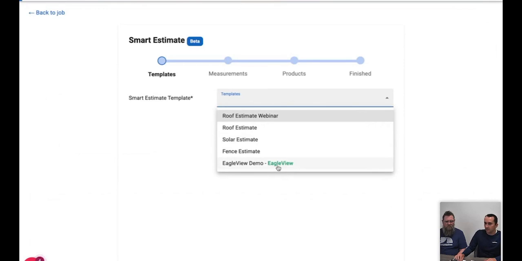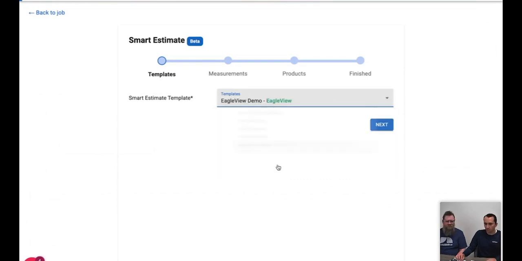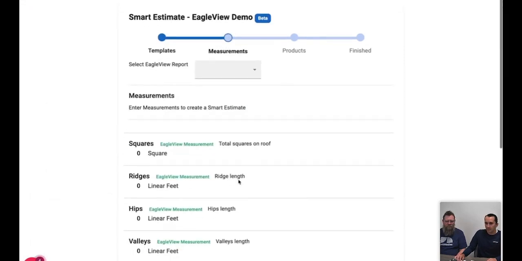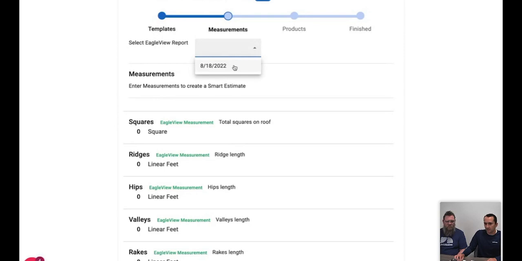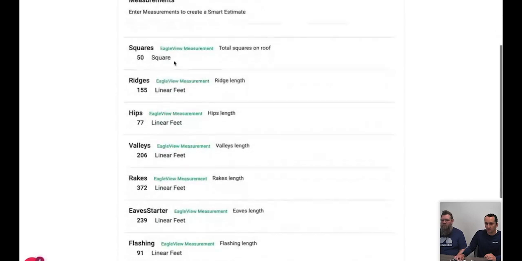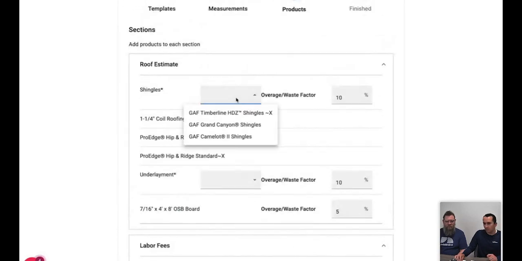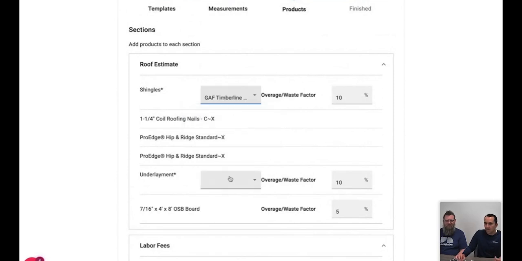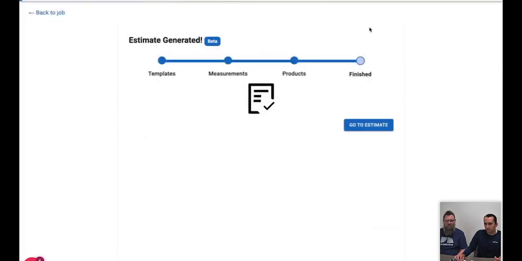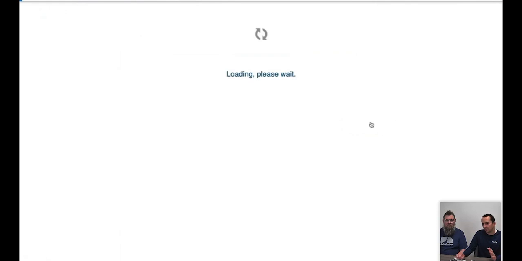I come down here. I know that this is an EagleView template because it tells me right here in the green, we did that checkbox when we were setting up the template, and it pulled in all the measurements that come on an EagleView premium report. I click next. Then I select the EagleView report from the date that this customer, it was ordered on 8/18, and it's going to pull in those measurements, populate them automatically, and I'm going to add my labor fees and a steep charge. I'm going to talk to my homeowner, see what type of shingles they want. I'm going to adjust any overage and waste if I need to, select my underlayment, and I'm done. I can go ahead and create that estimate.